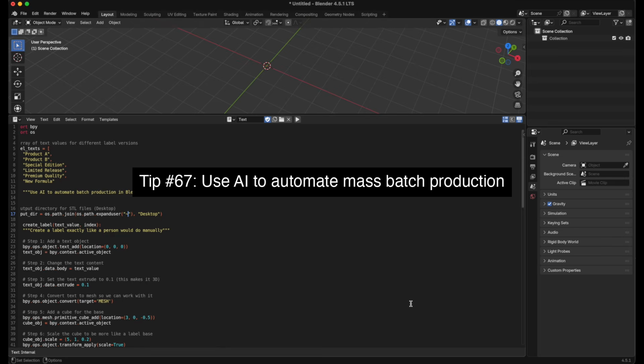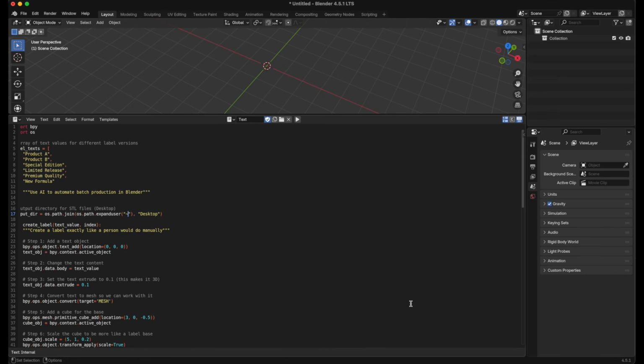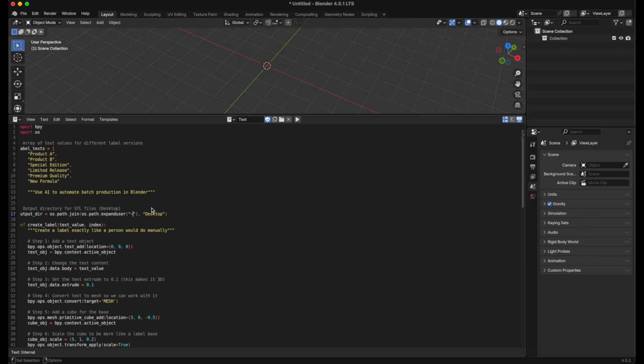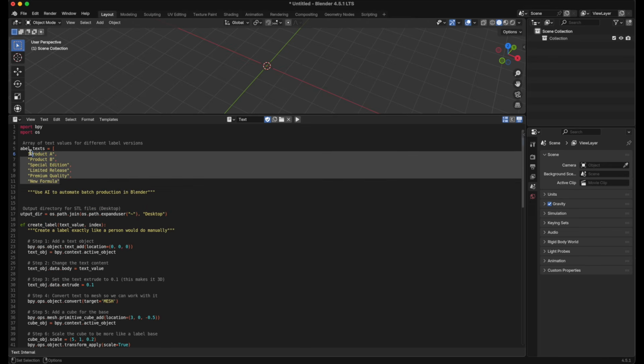Pretty cool, right? And finally, tip number 67. Use AI to automate batch production in Blender. For example, let's say you want to create a bunch of labels with a bunch of different text. This script right here just takes a list of different text that you want to be placed onto a label and produces a bunch of labels automatically, and as many as you want. So you could do hundreds, even thousands of unique labels.